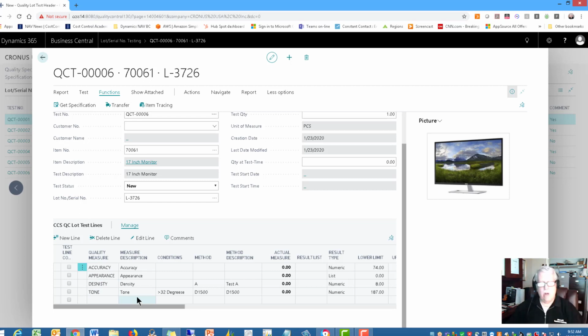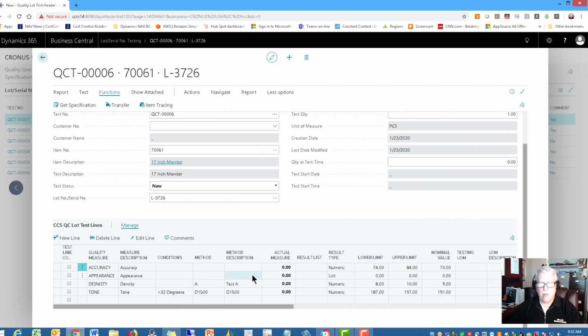Let's just go ahead and get started. The first one is accuracy. In fact, I'm going to move the picture out of the way for a minute to give us a little more room here on the screen. The first thing is accuracy, and notice this is a numeric test. That means it has a number range between the lower limit of 74 and upper limit of 84. So I'm going to put in a value of 78. And if you'll notice up here, it's now in process.